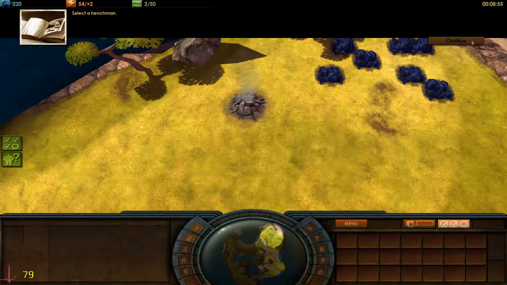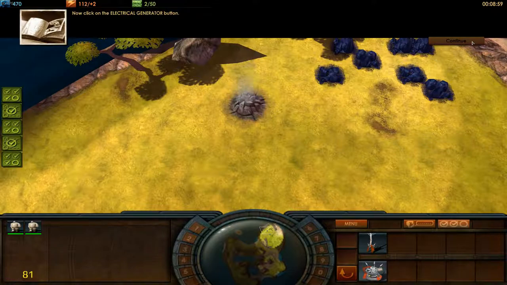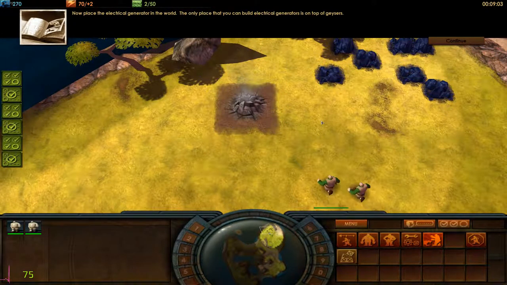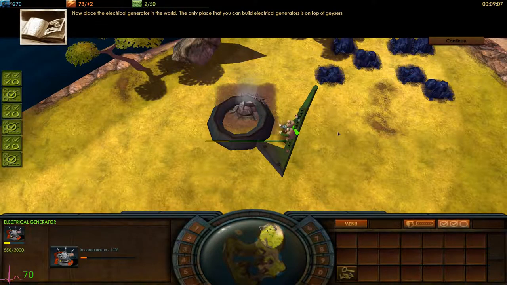Select a henchman. Now click on the build button. Now click on the electrical generator button. Now place the electrical generator in the world. The only place that you can build electrical generators is on top of geysers.